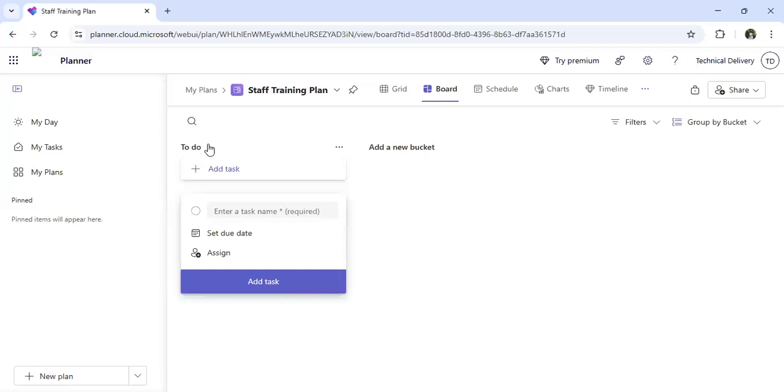There is always a default bucket called To do. This one is editable, which means that you can edit this to suit whatever you want to do. The bucket helps group tasks logically, which means that if here I have planning, I can put in tasks that are related to planning. If here I have execution, I can put in things that are related to execution, right? So the bucket gives us things that we can just look at.